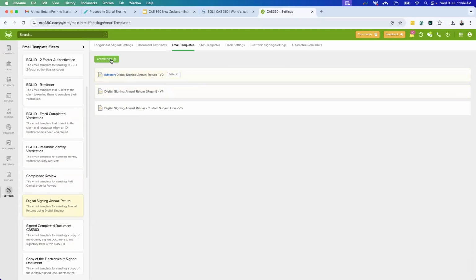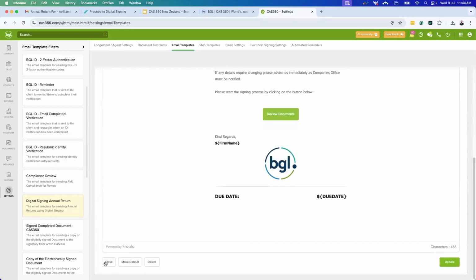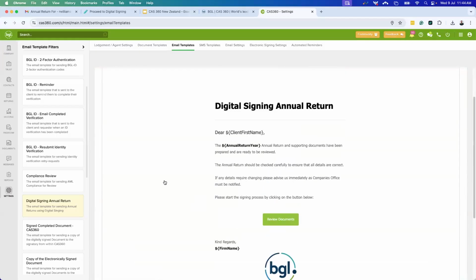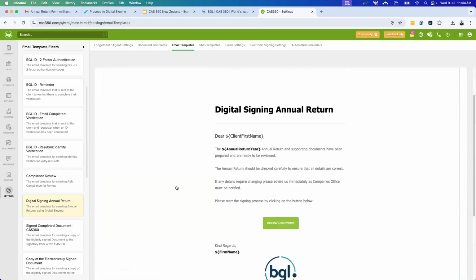If you did want to create a new one though, simply hit create new, and that creates a new base copy based off of the master or default copy that we have available for you, and you can go ahead and customize that to your heart's content.